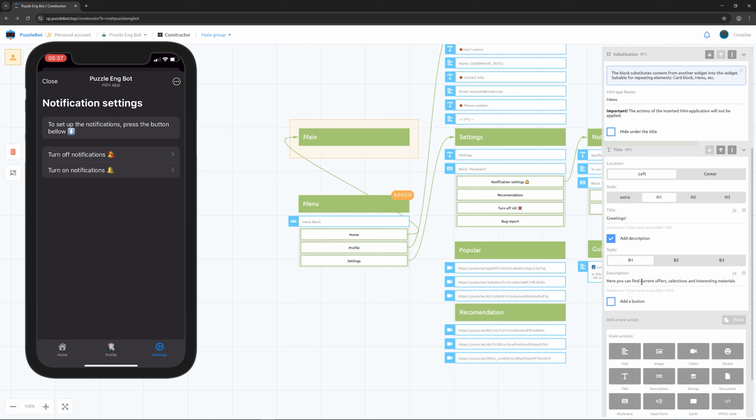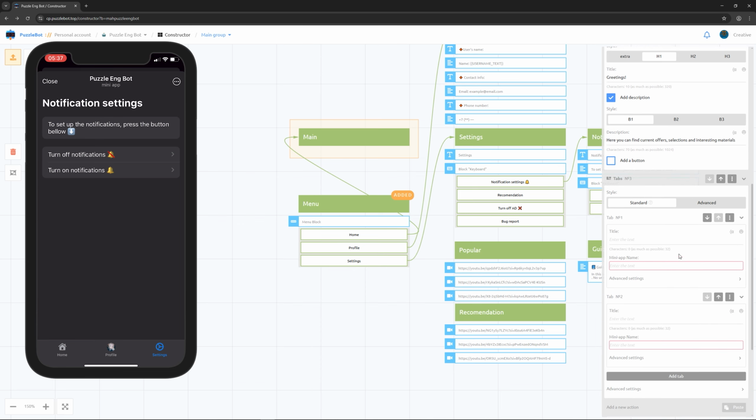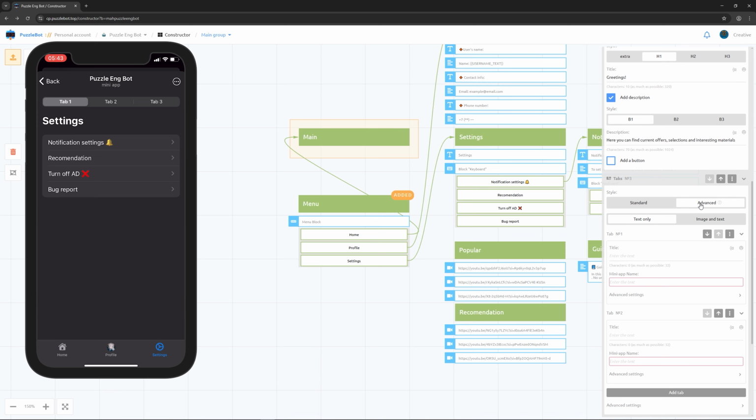Consider the tabs block. They are presented in two variants: standard tabs up to 5 items. They are similar as possible to the standard Android or iOS system tabs. There is no possibility to add images, only text. Advanced tabs you can add up to 24 items. For them, there is an opportunity to upload an icon, change the order and set a name.